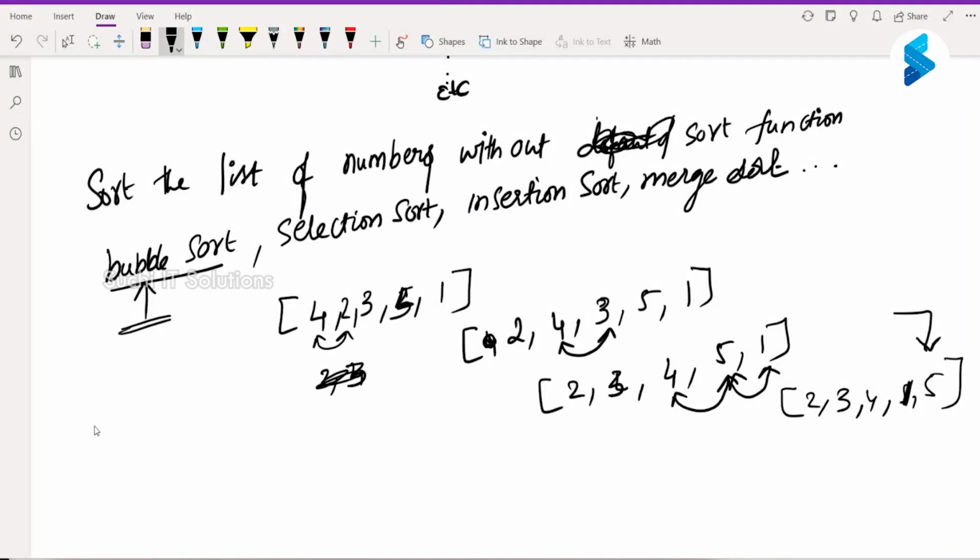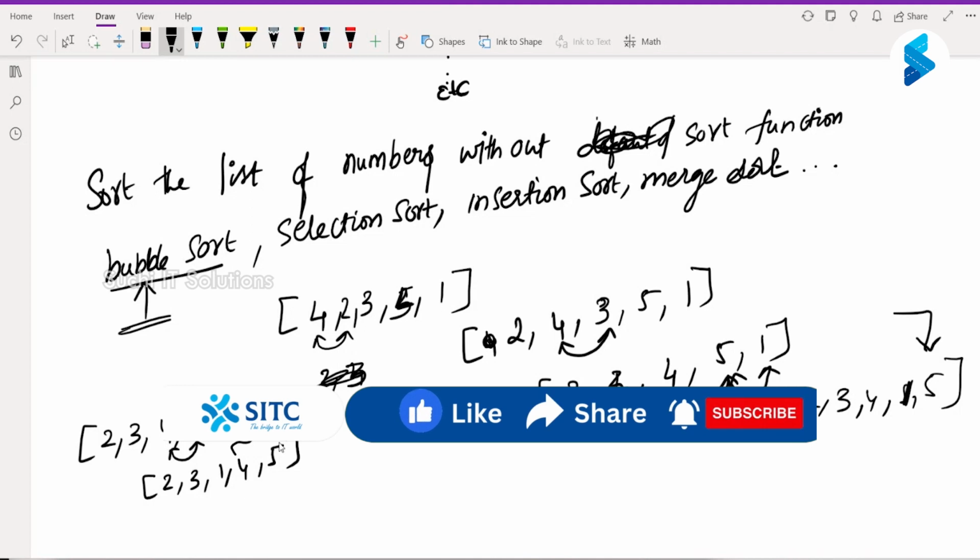Now in the second iteration, so what did we have? 2, 3, 4, 1, 5. So I'll compare 2 and 3. Which is bigger? 3 is bigger. So there is no change. 3 and 4, 4 is bigger, there is no change. Now 4 and 1. Which is bigger? 4 is bigger. So here we will change it to 2, 3, 1, 4 and 5. And again I'll compare 4 and 5. 5 is bigger, so there is no change to be done. So at the end of the second iteration, two biggest numbers have come to the end.